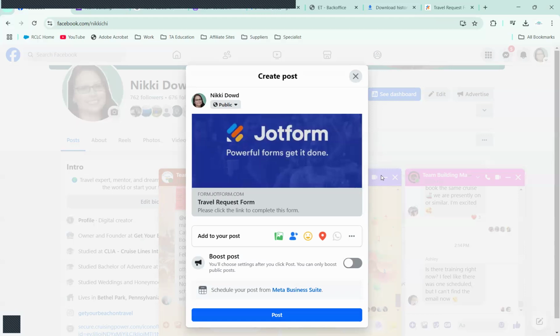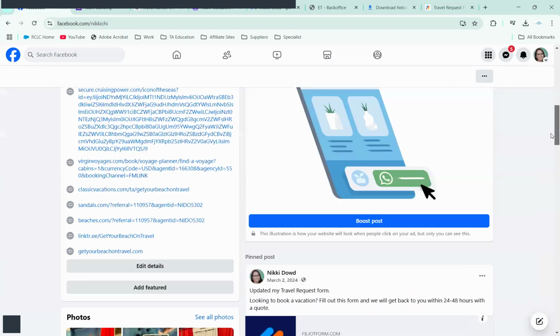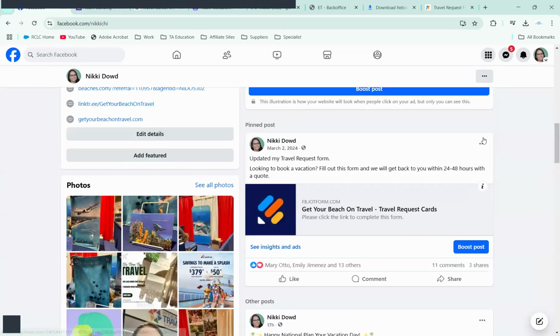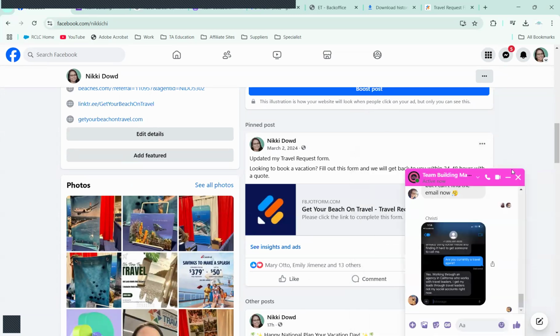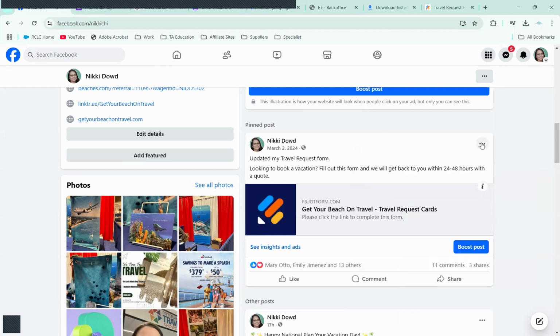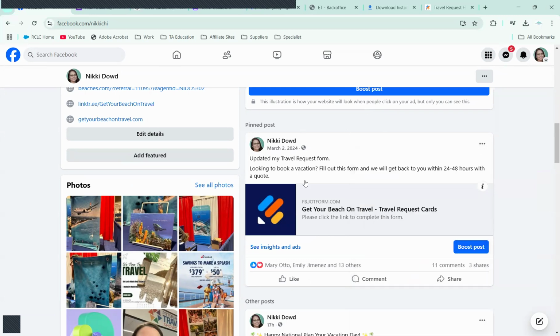You can hit post. Once you hit post and it posts, you're going to want to pin it. Come to the three little dots and then you can pin it. There's a pin button. Just say pin it and it will pin it at the very top so that when people go to your Facebook page, they will be able to see it.